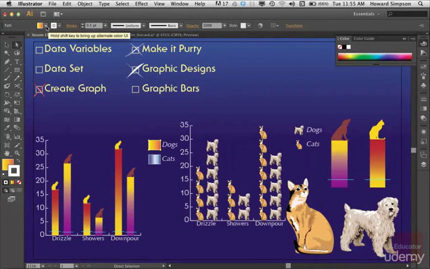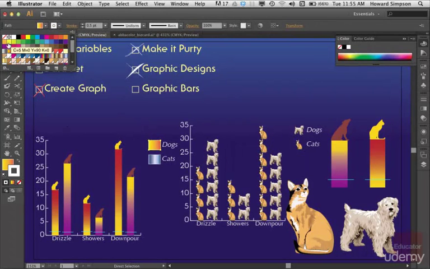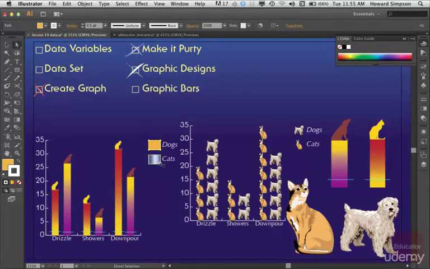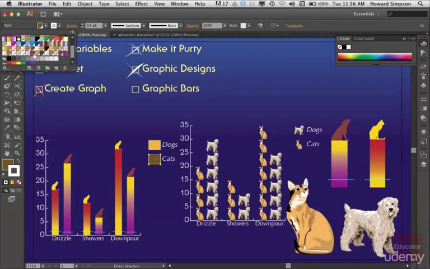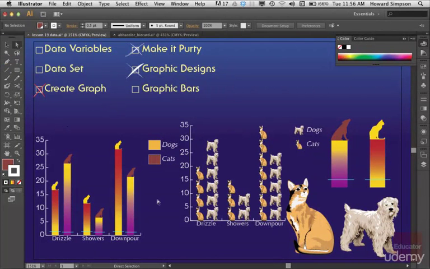Here I can change this to match the color of my cats. Direct selection tool, and let's match the color of the dog. That's not quite it. Okay, there. All right, so this is how you create graphic bars. Take that off, and that is it for today.